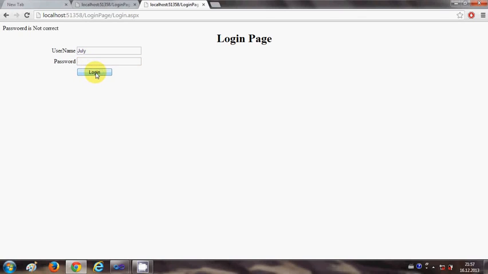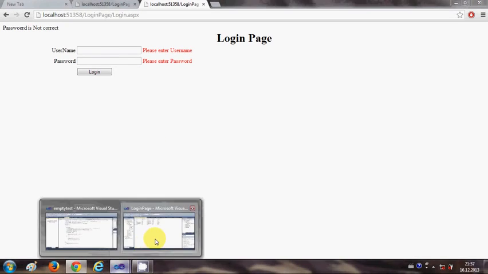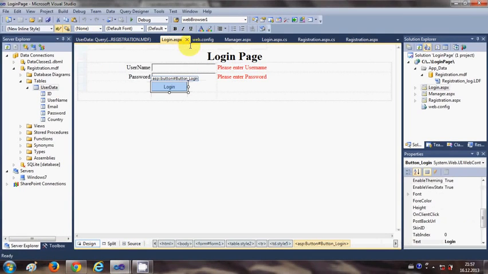Let me enter the wrong password, so I will enter some random password and I will log in, and this time it says password is not correct. Let me not enter anything in the password field, and it says please enter the password. When I enter nothing in the username, it says please enter the username.